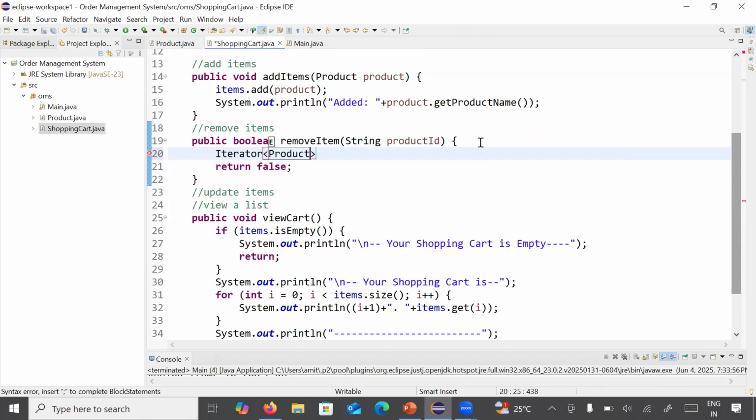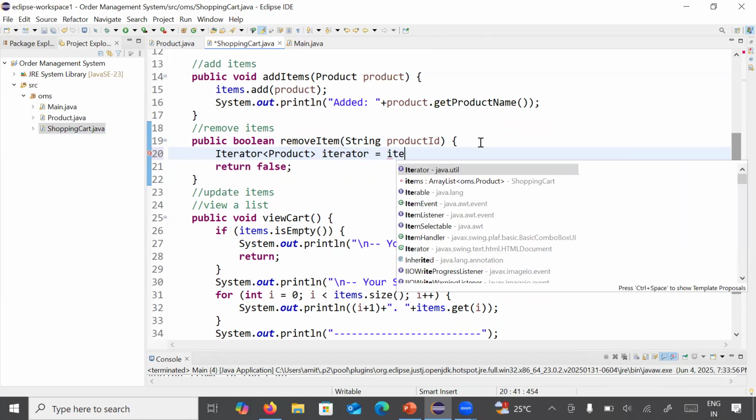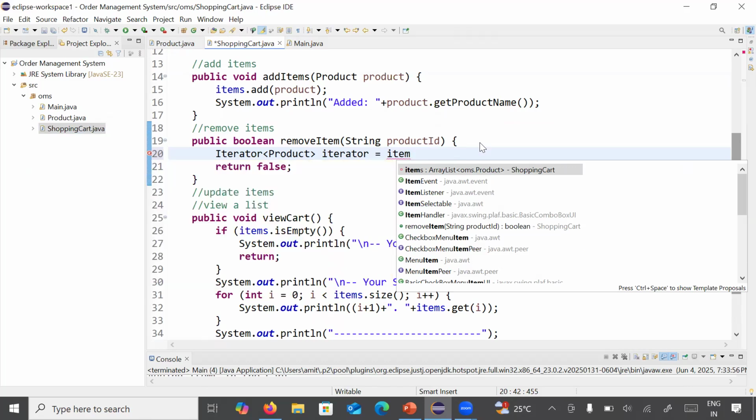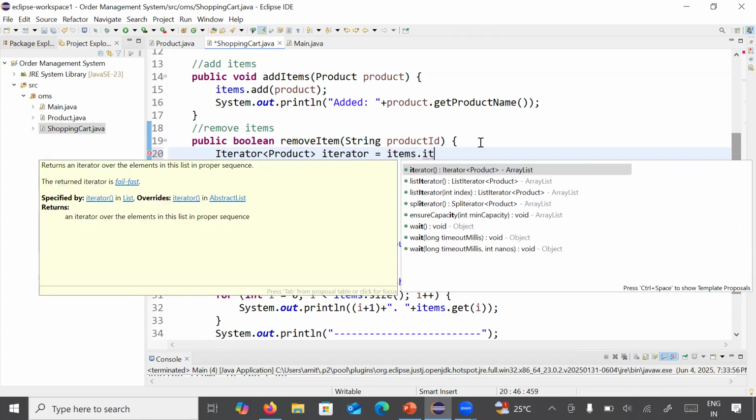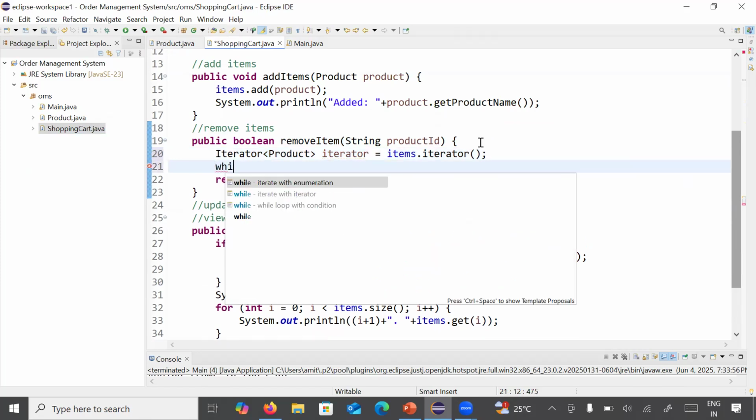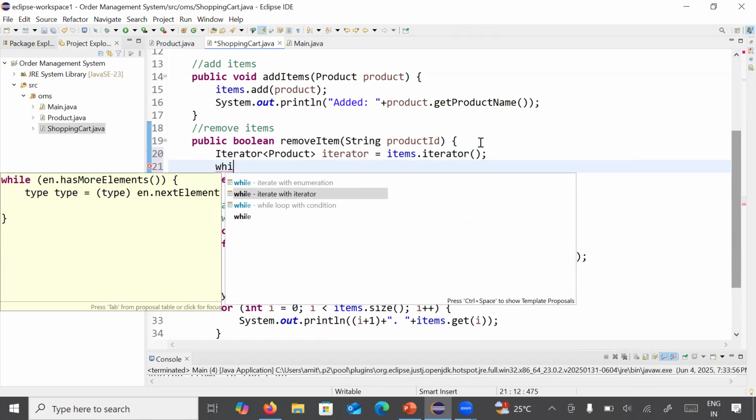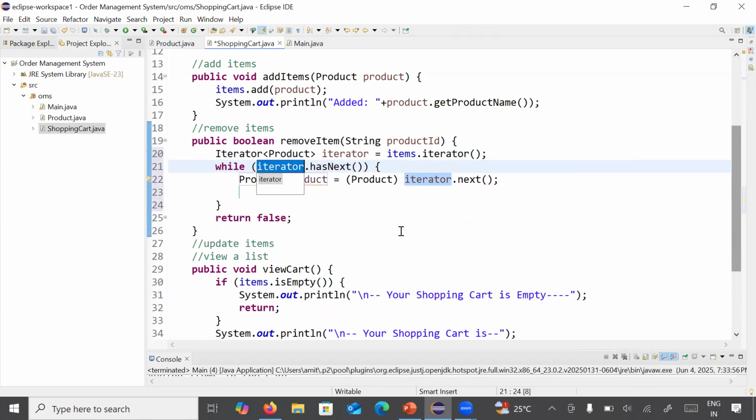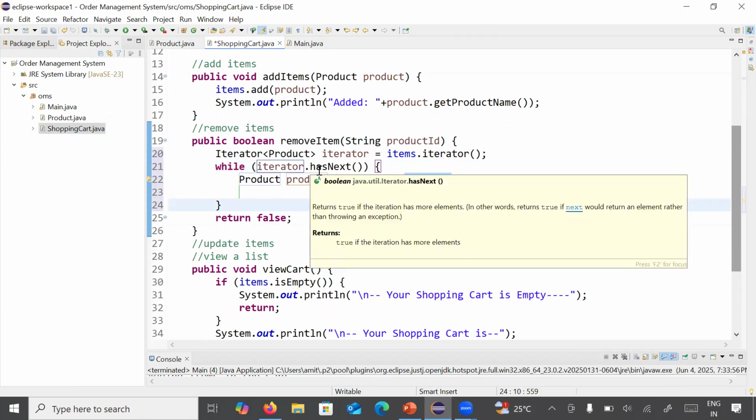This is the way to create an iterator, and we have already covered in our theory sessions how to create an iterator. Simply apply it on the data structure on which you would like to create an iterator. So we simply call items.iterator. This iterator object we have created. Now you will apply a while loop and iterate over this iterator. You will check whether we have a next element inside the list, using iterator.hasNext.